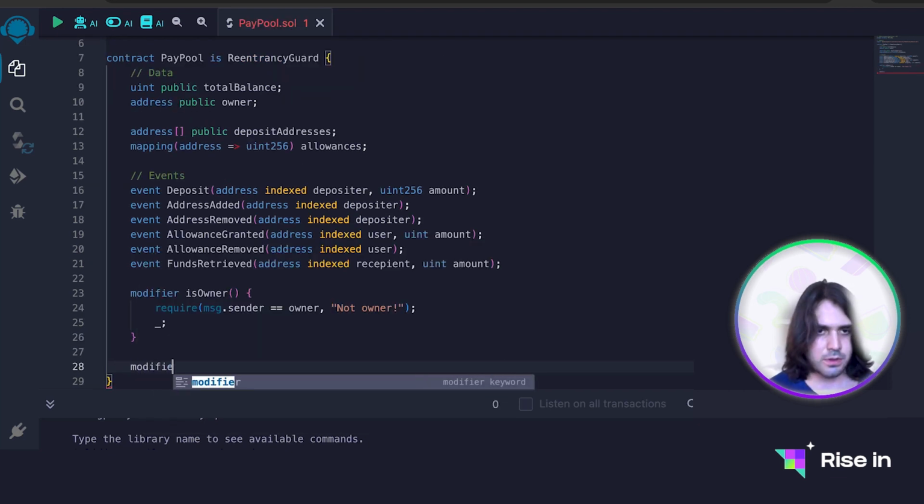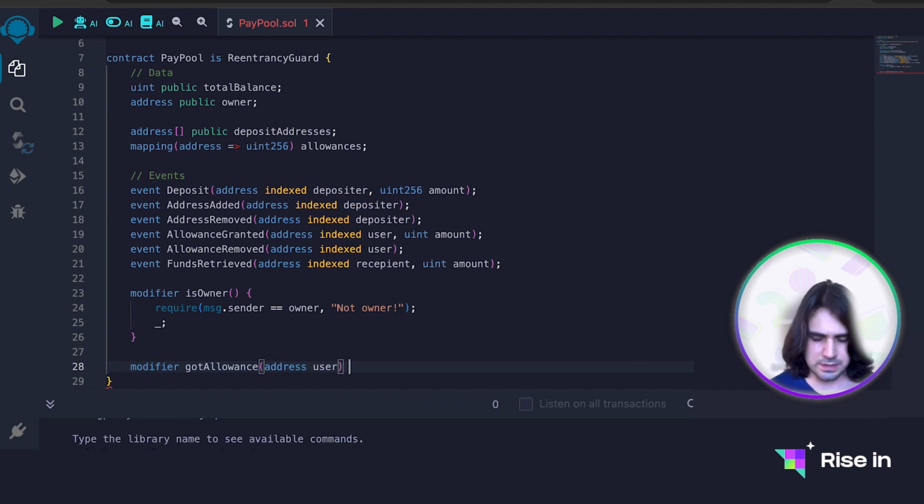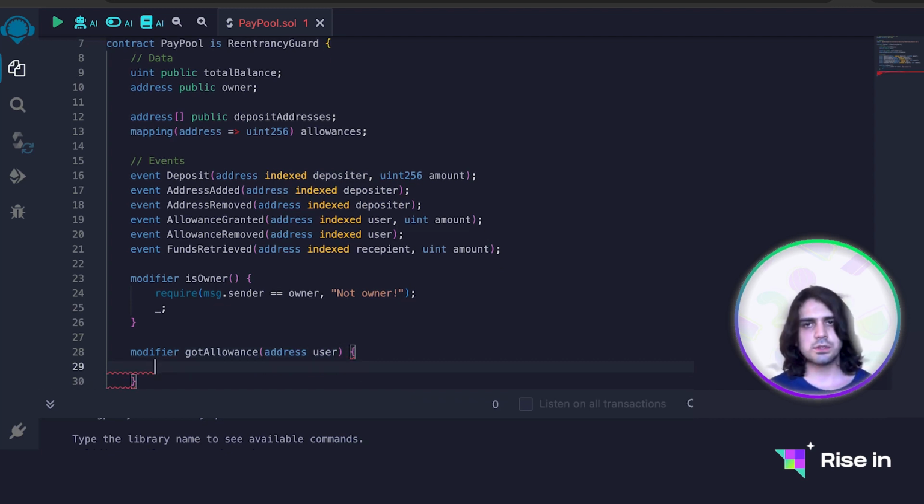So the next modifier will be gotAllowance. This will take a parameter, let's say this is user. So with this gotAllowance, we are going to check if the given address has the allowance or not. Because in many situations, we want to be able to perform something if the message.sender has the allowance. And for that reason, we are going to use this gotAllowance modifier.